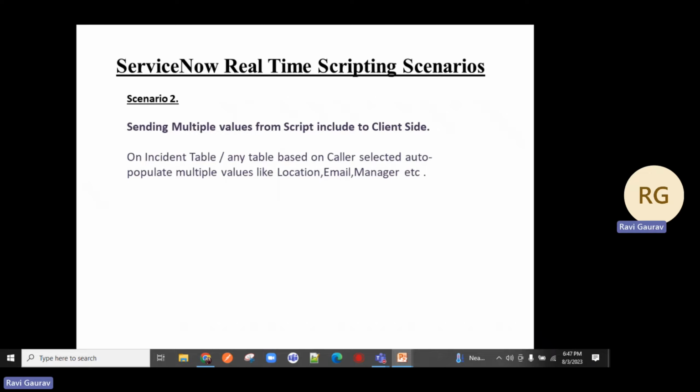Today's scenario is how you can fetch multiple values from the server side, let's say username, location, company, phone number from the user table, and push them back to the client side. Multiple values together, and how you can set the multiple values. This development series is continuing. If you have not watched the other scripting videos where I have done script include and GlideAjax, please go and check that video before coming to this video.